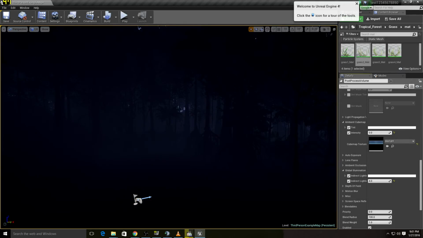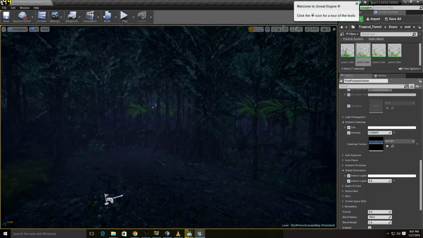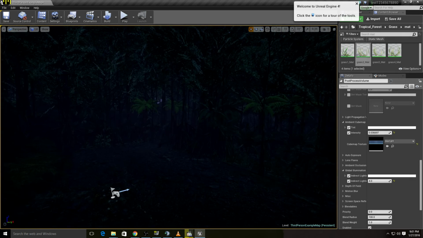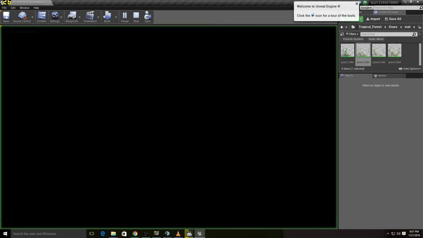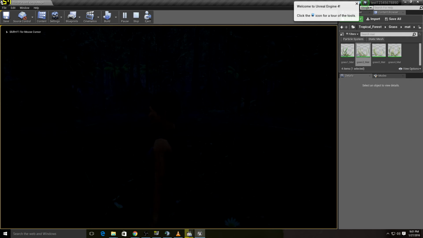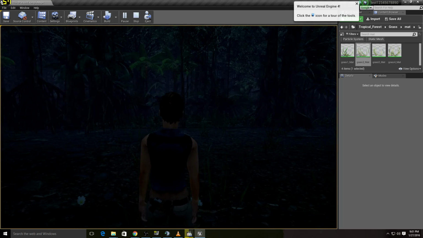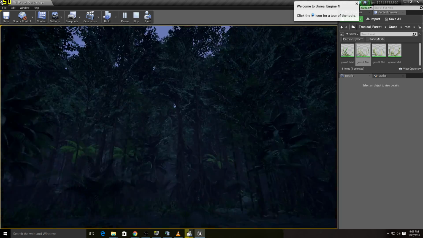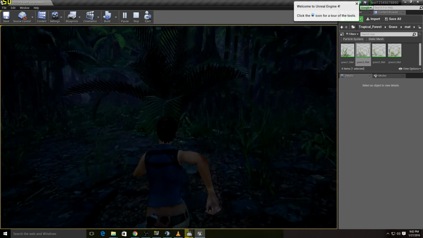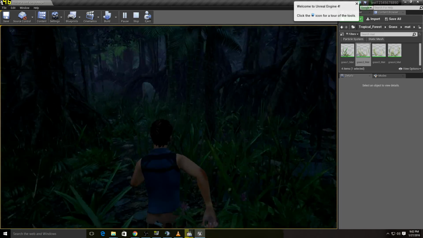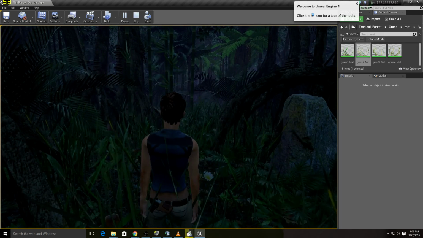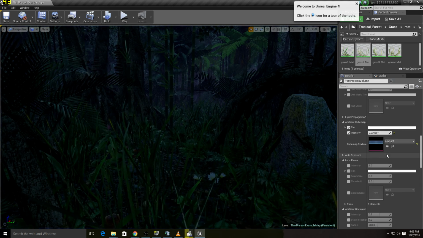We're going to turn the intensity down to there. Notice the change? All of a sudden we can see, but it's still nighttime. The sky is dark, but it's still not intense enough, is it?